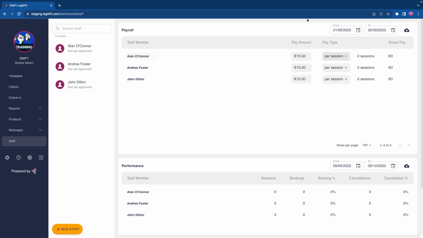Now, I'm going to say that we're going to look at this week. So this is going to be October 9th to October 15th. And again, if you pay them monthly, you just create the bigger date. So you'd start at the 1st and maybe finish at the 31st, again, depending on how you pay your staff. But within this week period, you can see that Alan has 12 sessions. Andrea has 13 sessions. They're both paid equally. So that means that Alan will get 180 and Andrea will get 195.